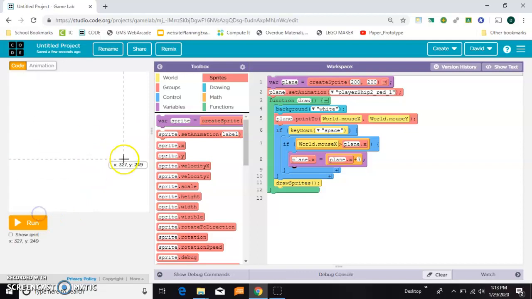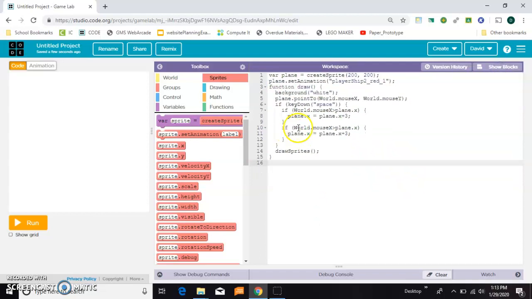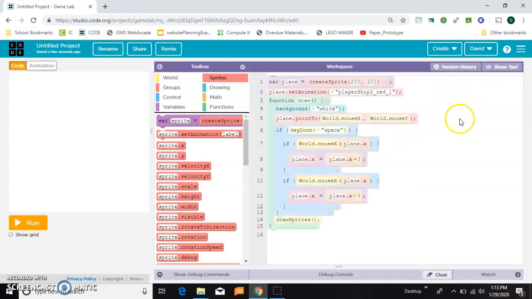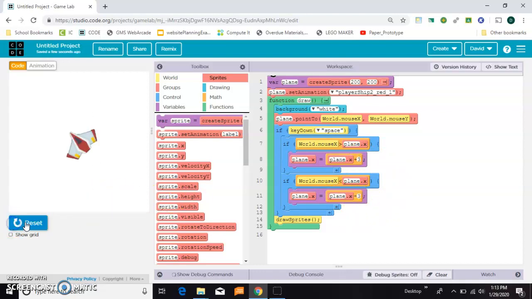Okay? So let's do the opposite. And let's say if the x value of the mouse is less than the plane, then we want it to go left. So I changed to a less than and I changed to a minus right here. But otherwise, these two ifs are the same. That means if I press space here, I'm going to go left. And if I press space here, I'm going to go right.